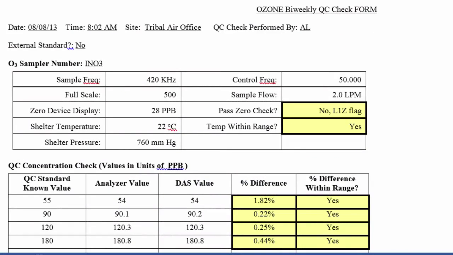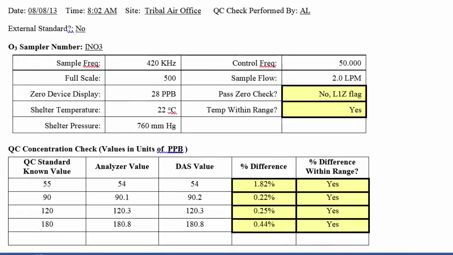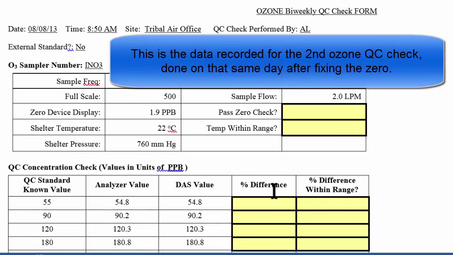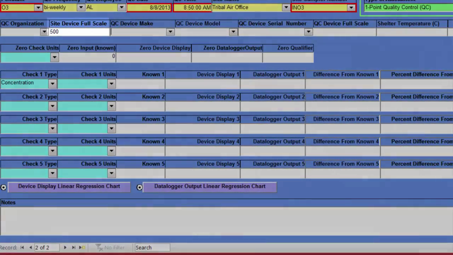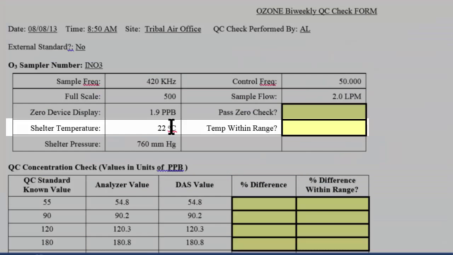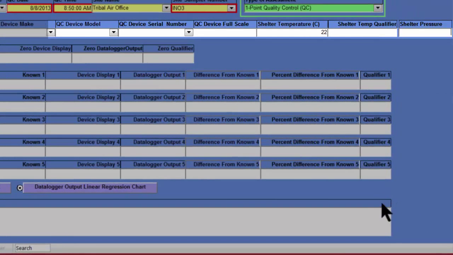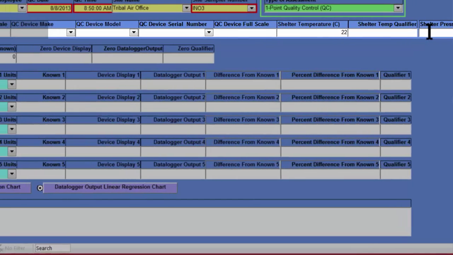Now I'm going to go back into the data collection sheet and start looking for what values I need to enter here. So this was my first check, so I scroll down, and now this is my second check on the second page. The full scale is still 500, and I don't have this data, so I'm going to tab through these until I get to the shelter temperature. My shelter temperature is 22.